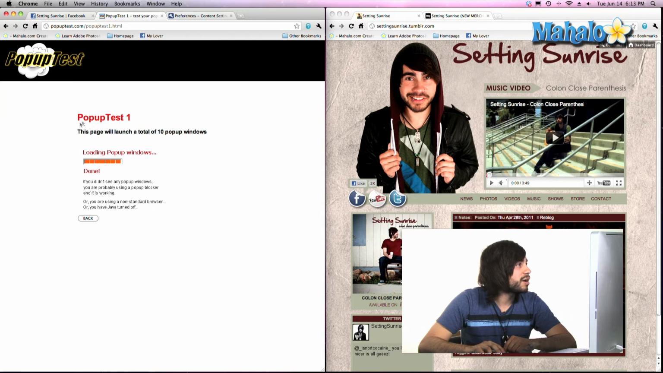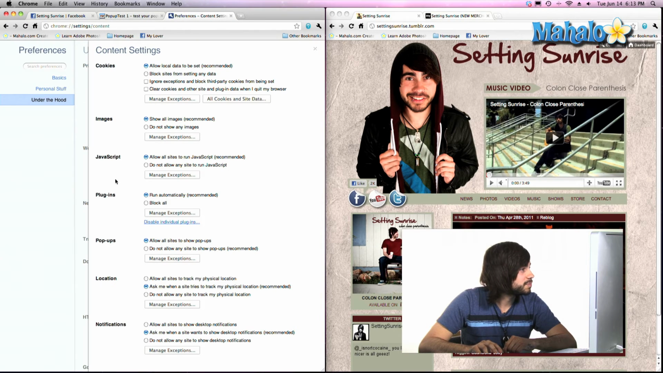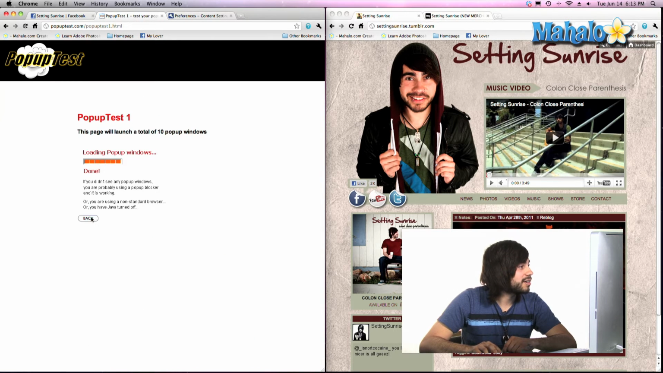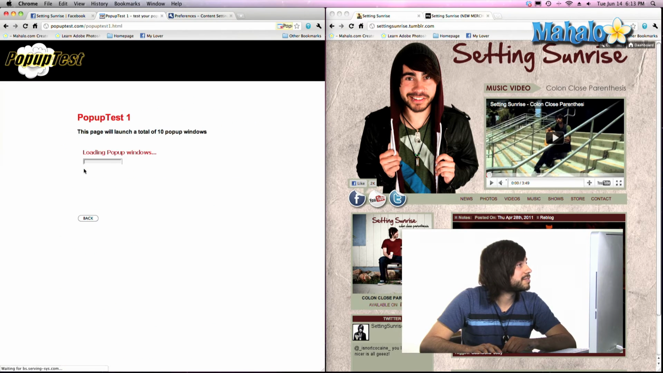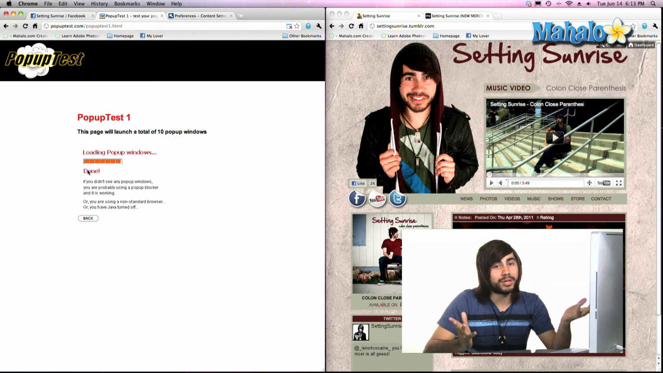So let's cruise back over to our preferences, and let's select Do Not Allow Any Site to Show Pop-ups. Now let's go back to pop-up test and test it out one more time, the multi pop-up test. Loading pop-up windows, loading, nothing, done. No pop-up window came up. So that's awesome. Now we know that Chrome is really doing its job.